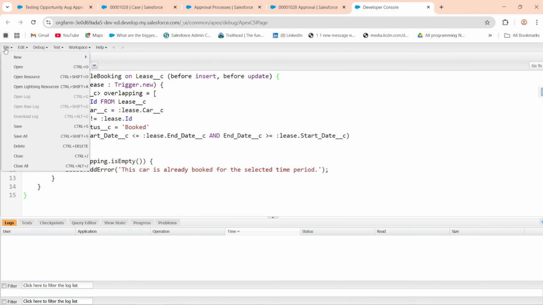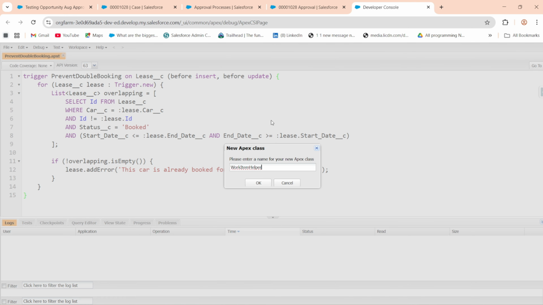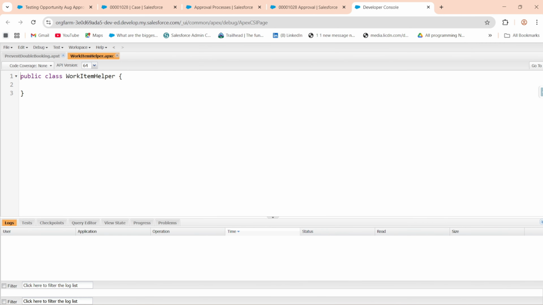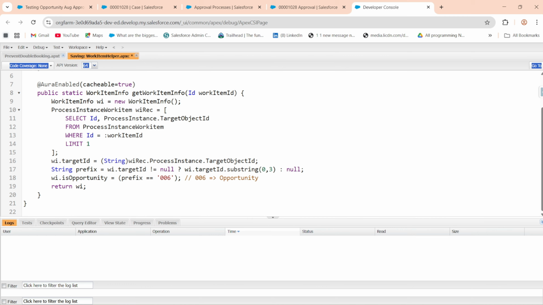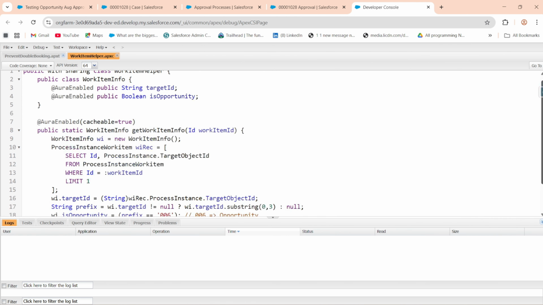I'm logging in as the system admin, and after that I'm opening the developer console. Just click on new Apex class, name it WorkItemHelper, copy all the code, paste it, and save with Control S. I will provide the code in the description box. You can refer to the code from there.